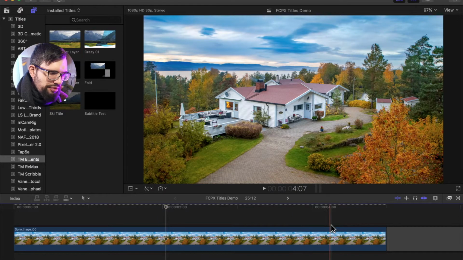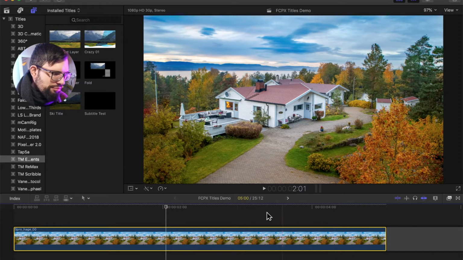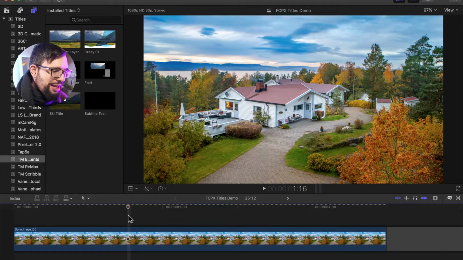So this is just 5 seconds of an image, nothing happening here. So what can we do to spice this up? So obviously you could zoom it in and do all kinds of things directly here in Final Cut as well as in Premiere. But what you can't do anywhere else but in Final Cut is this.